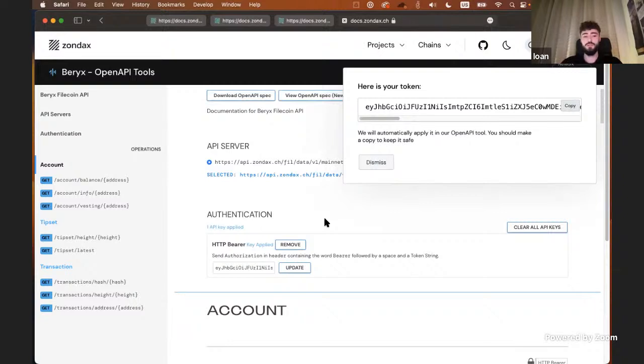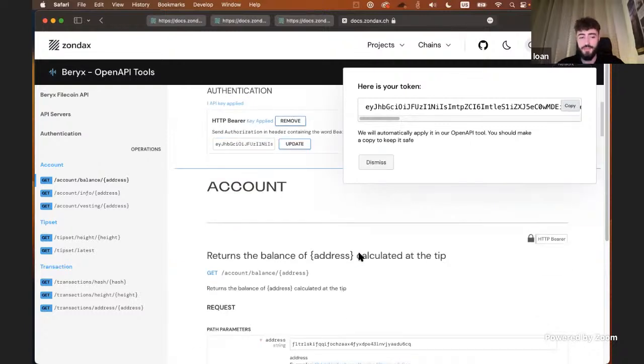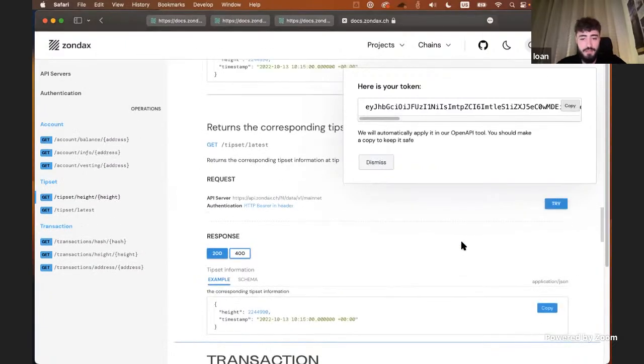And in here you can test it. You can test all the endpoints. But in case it gives you a 401 error, make sure to replace this one in here with the new one and press update. Okay, let's make a try. So let's choose the latest tip set. This is the easiest one.